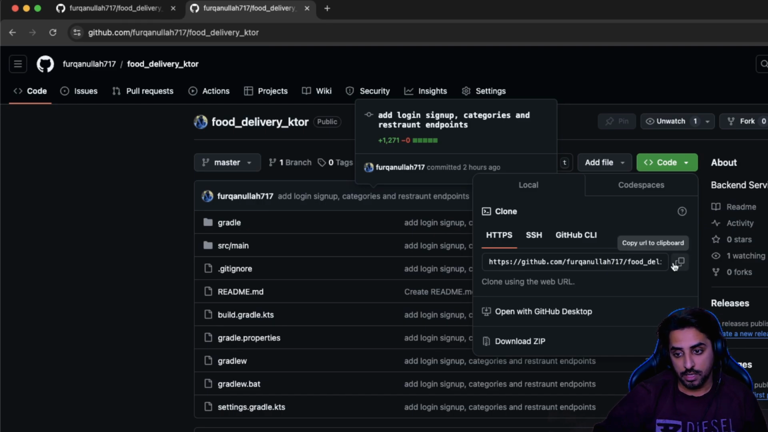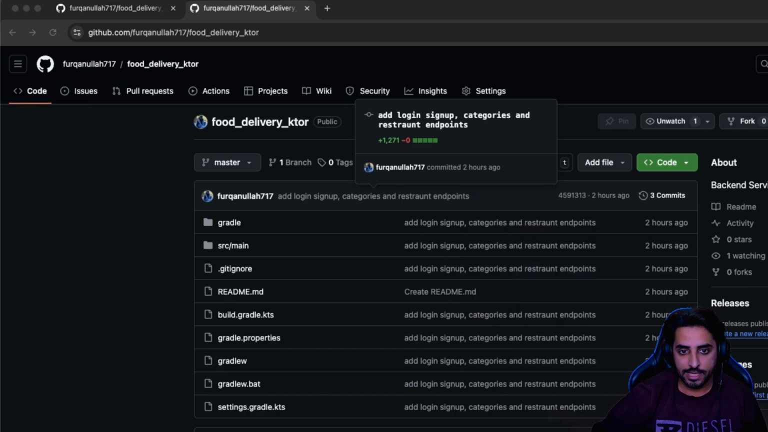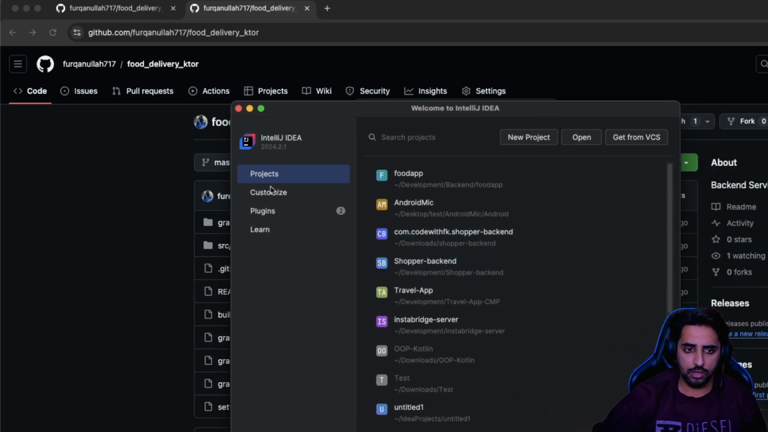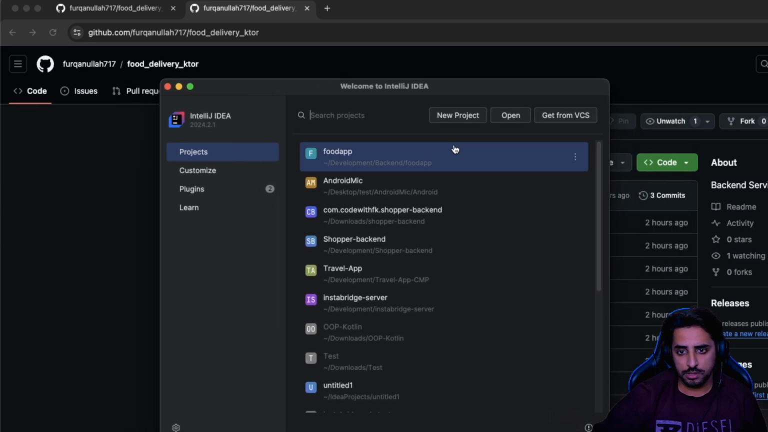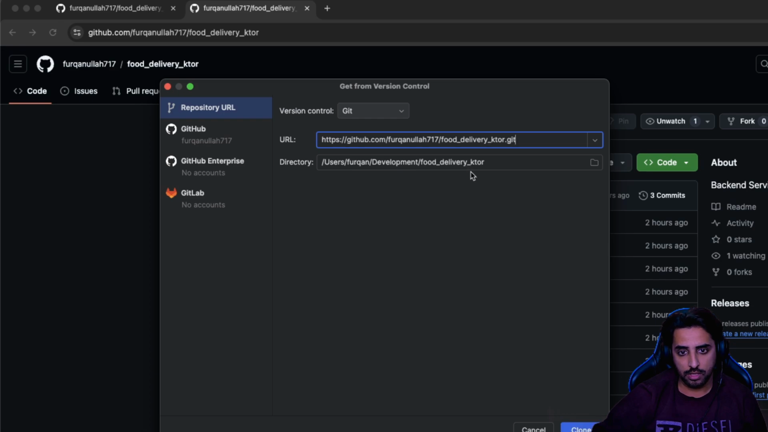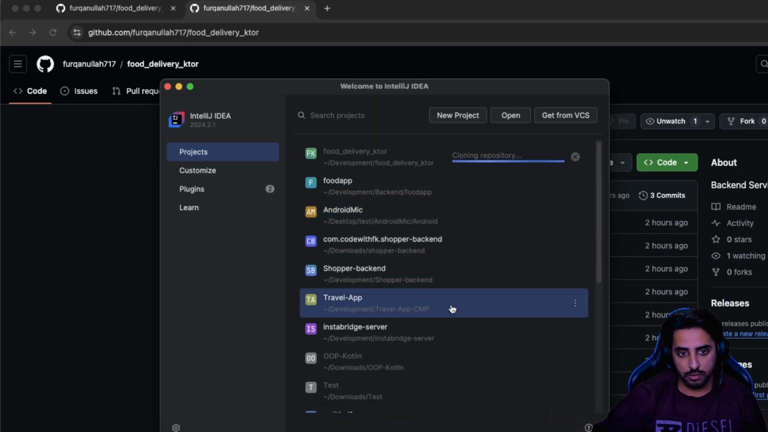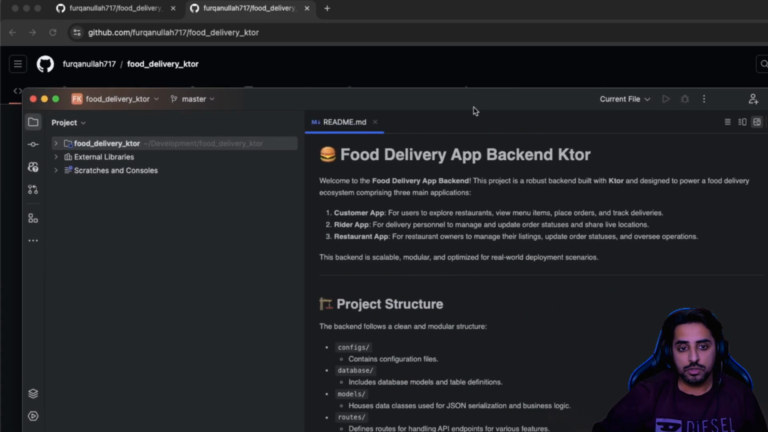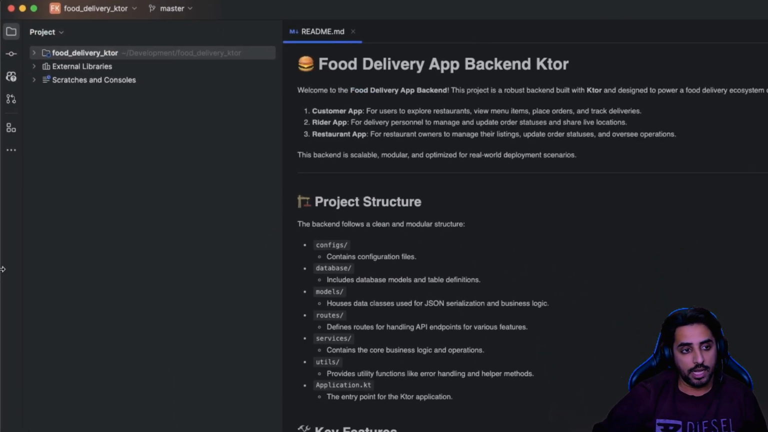So what I'll recommend is that you copy this food delivery link from here and open IntelliJ. If you have IntelliJ, you can download the community edition. It's pretty simple. Or if you want to develop the same thing on Android Studio, you can do that as well. But what's important is that you click on Get from VCS in the top right section. When you click that, you can just paste the link over here. Once you paste the link and clone it, it will clone the repository for you. Once you clone it, you'll get something like this.